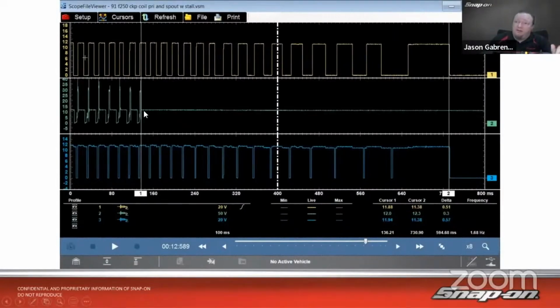And now we can see it was about half a second. It was 594.68 milliseconds from when that ignition signal stopped to when the vehicle actually shut off and stalled. And as you can also see, they're getting further and further apart, the frequency is increasing, because the engine is rotating slower. So the crank sensor is going to send its signal slower.